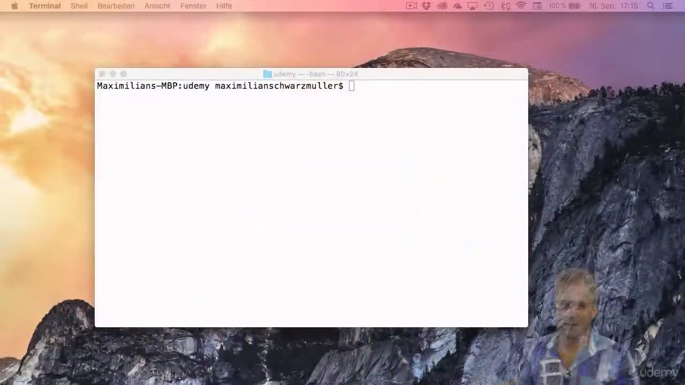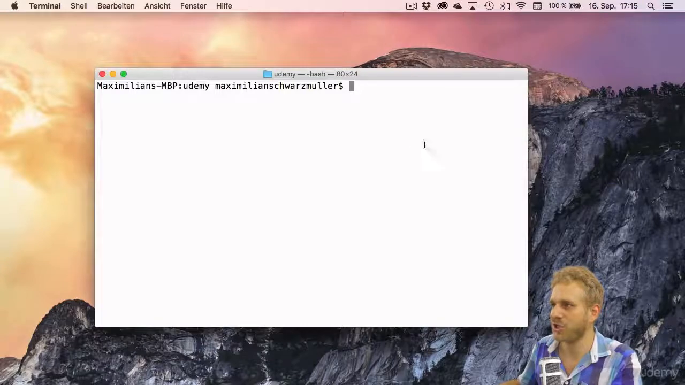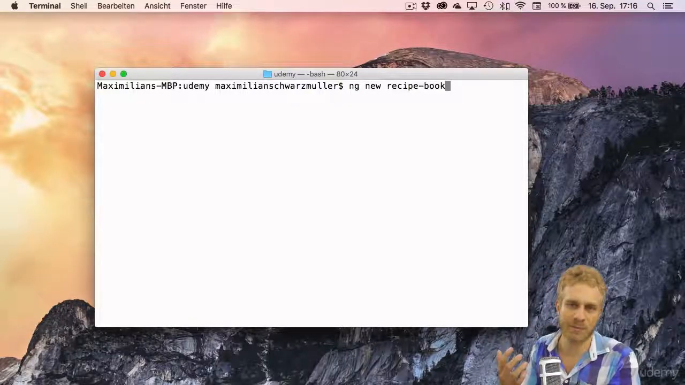Now, to start it, I'm here in my command line to create a new project with the ng CLI, with the Angular 2 CLI, and I navigated into the folder where I want to create this project. Here, I simply run ng new, and then I'll name this recipe book, since we're going to build a recipe book. Of course, you may choose whatever name you like.